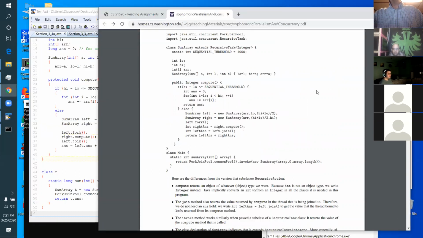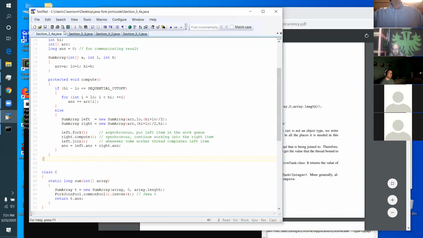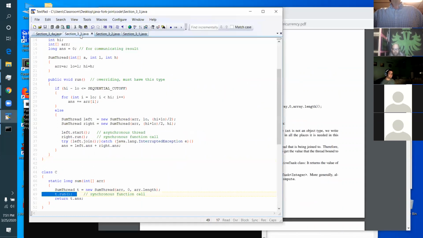Just read the explanation of fork join. Think hard about the difference between, the key is this one and this one. This one creates thousands of threads. You can watch it run.